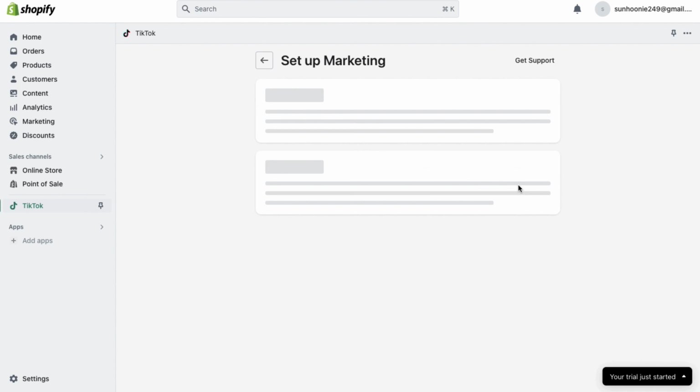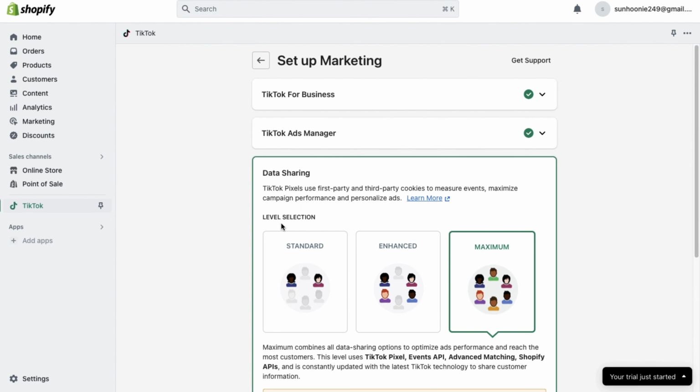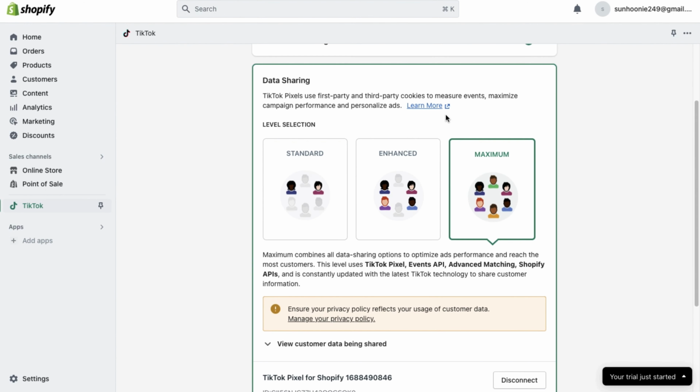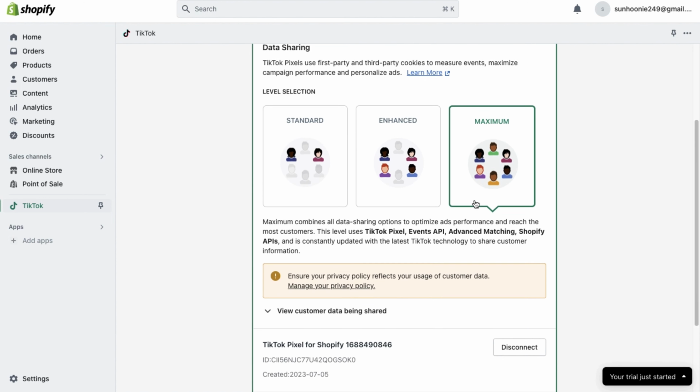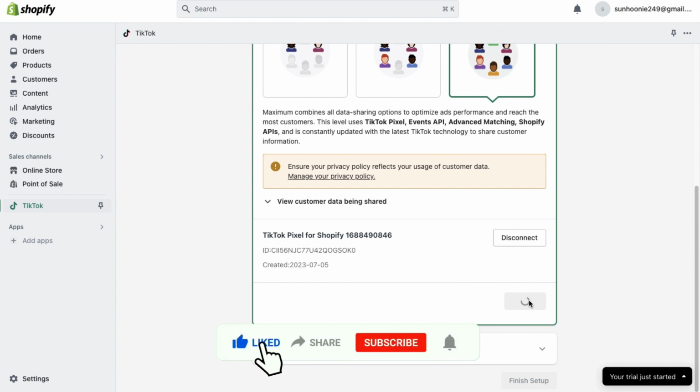Underneath data sharing, you want to make sure that we have the maximum level selected. Verify that it's for your Shopify website. And once all that is done, go ahead and click Confirm. And from there, you've linked your TikTok Pixels account to your Shopify website. Feel free to add any other company information you wish, and then click on Finish Setup.